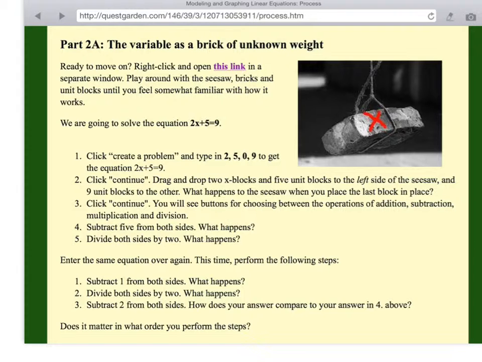Once we complete part 1 of the process, the students are going to complete part 2 on their own. Again, they'll be asked to right click and open this link in a new tab, and this is going to bring up a seesaw with bricks and unit blocks. So very similar to the example that we just did.